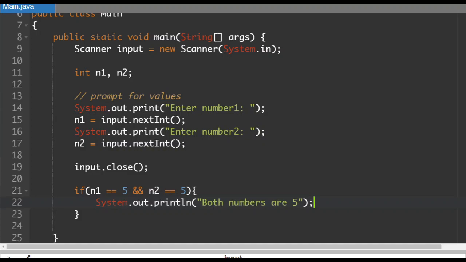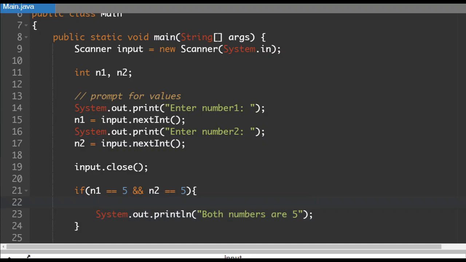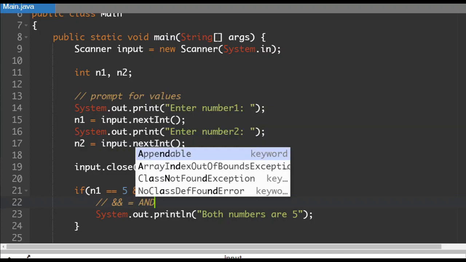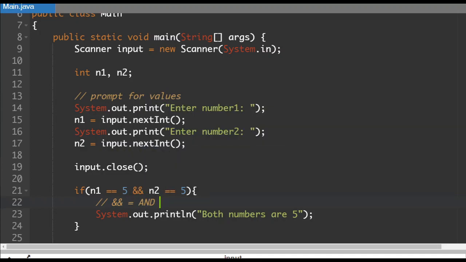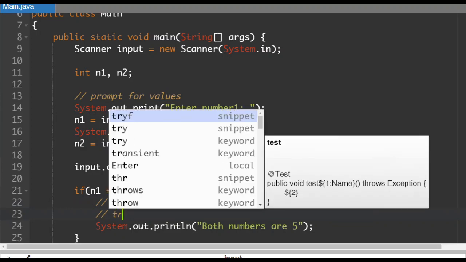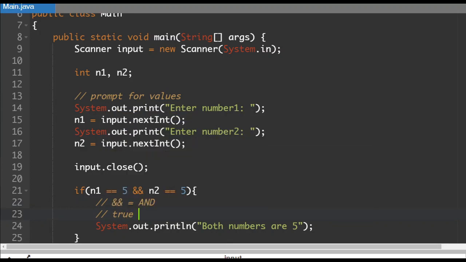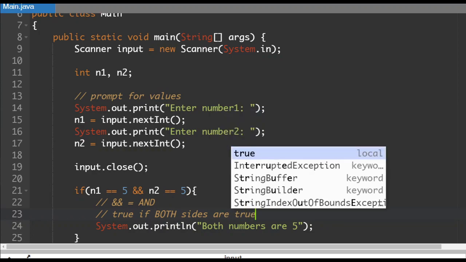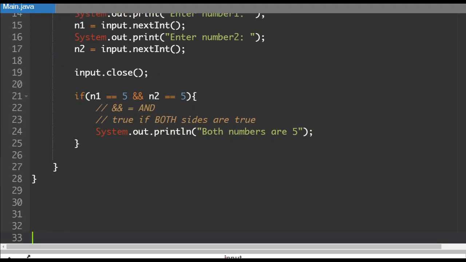Okay, so how does this work? This is an and. In order for an and-related compound if statement to be true, both sides must be true. It's going to evaluate this as either true or false, and this as true or false. If this side is true and the other one is false, this whole statement is false. It needs both this side and the other side to be true at the same time.